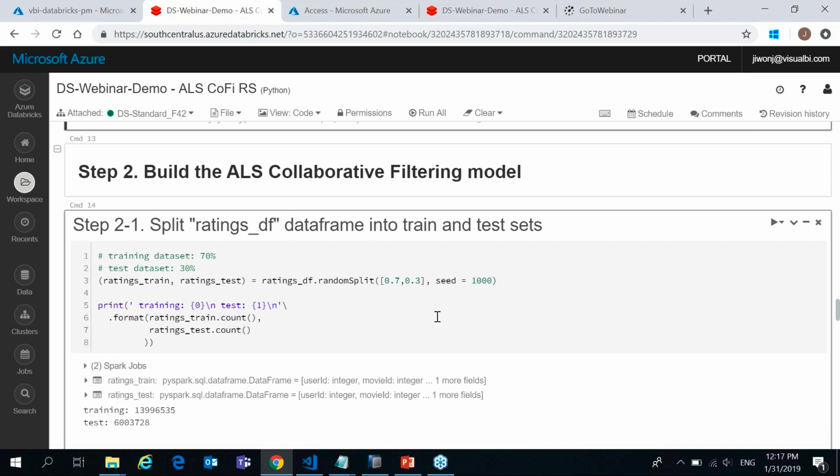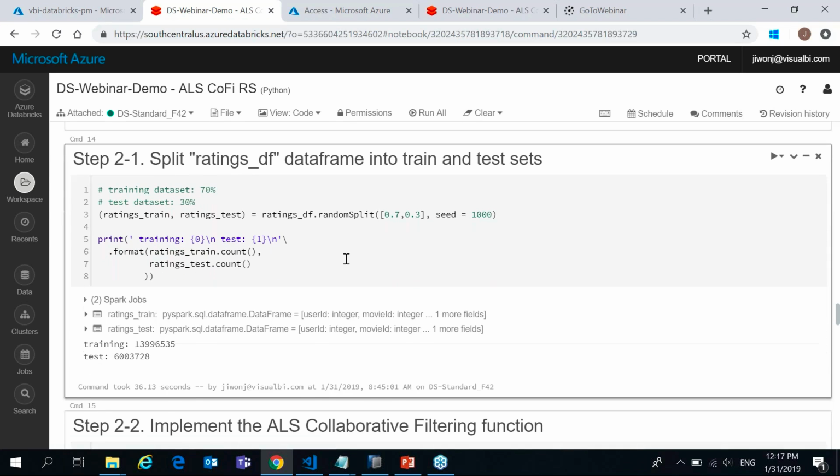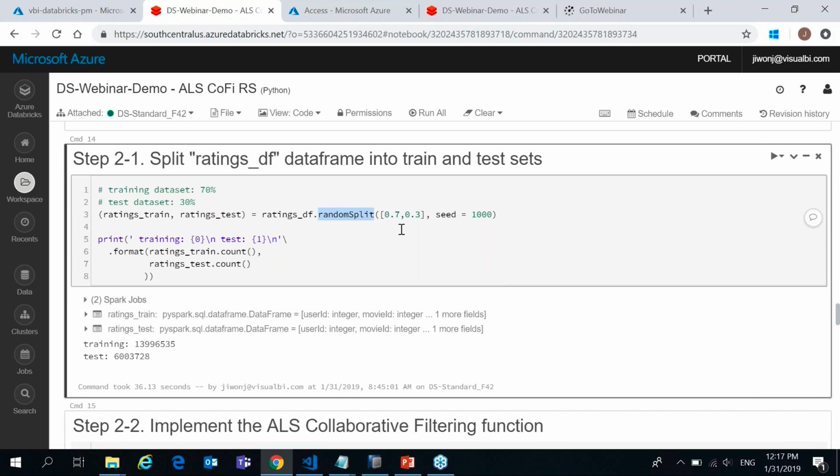To build a model, the first thing you have to do is split the data set into train and test data sets. For my case, for those 20 million rows of data, I am splitting them into 70% and 30%. So my training data set is going to be about 14 million and the test data set about 6 million. I use the random split function, so whenever you run it, you can have slightly different numbers. But if you set the seed number, then it's going to be the same.